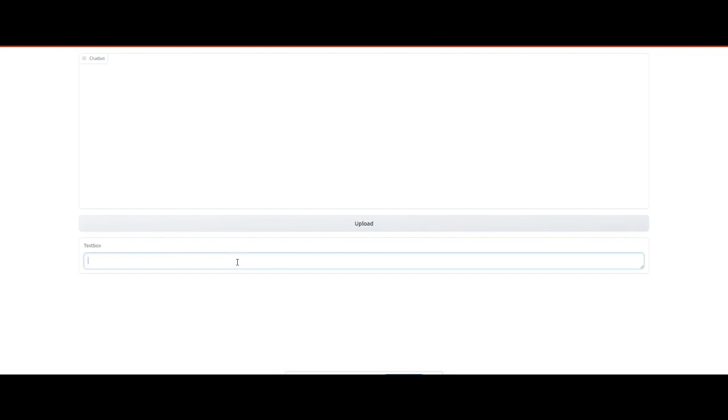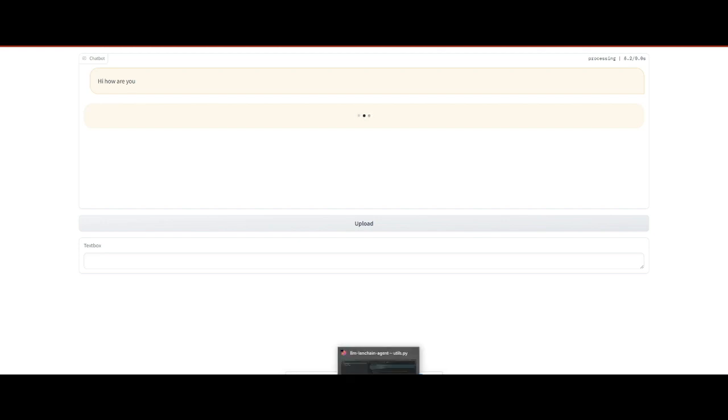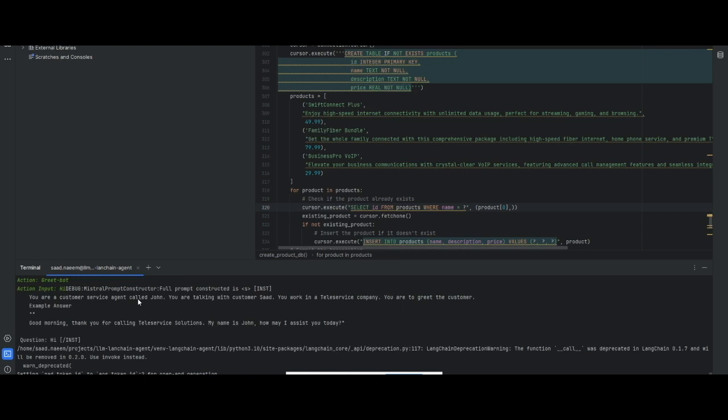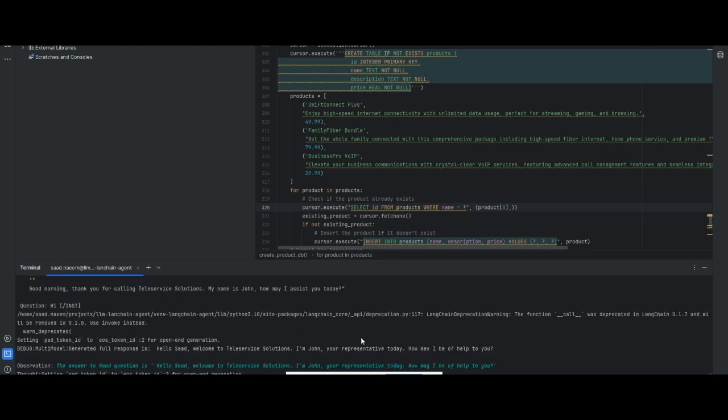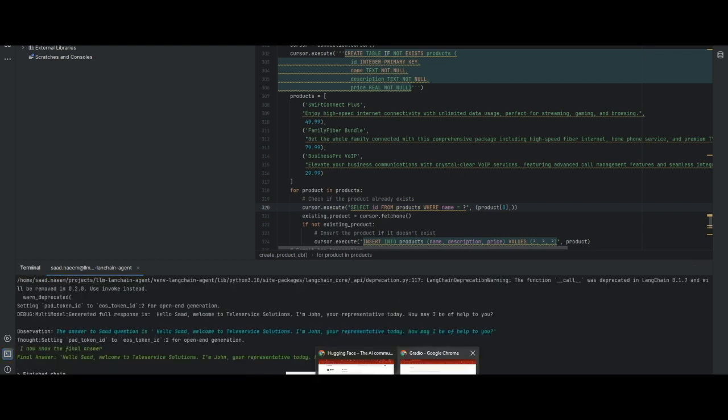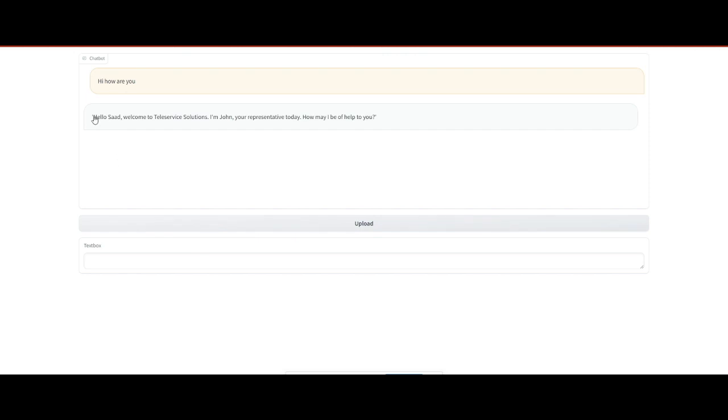So let's start by asking it, hi, how are you? This basically works using the action observation based approach, like it observes and goes into the thought chain and comes up with an answer. So, okay, it knows my name. I'll show you guys later how it knows that. So, welcome to your representative today.